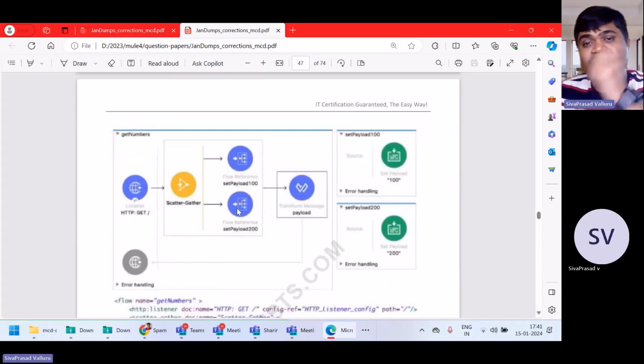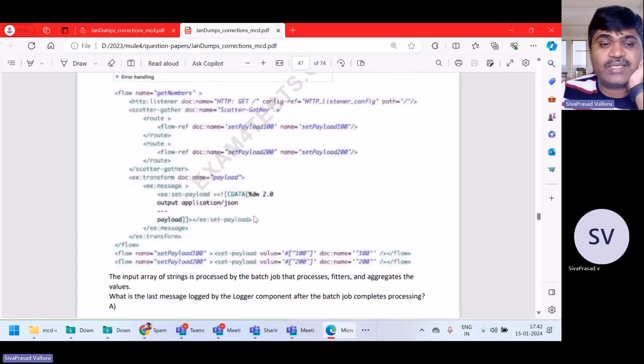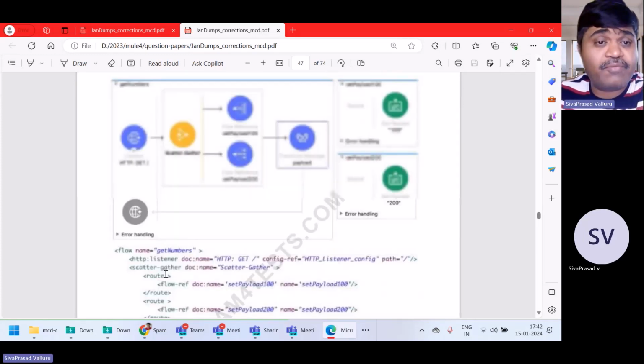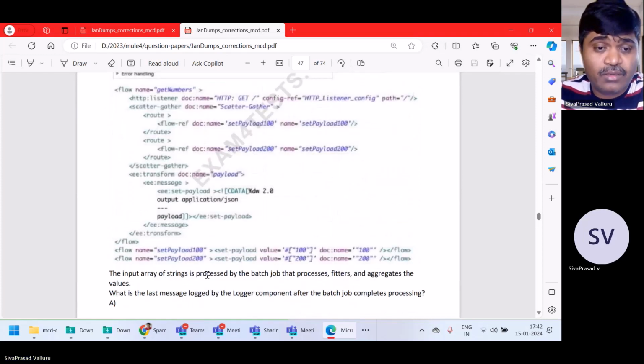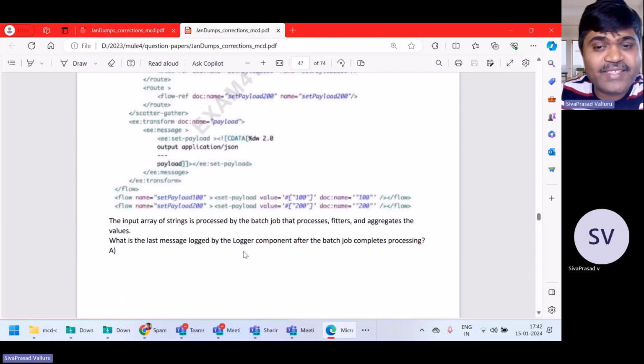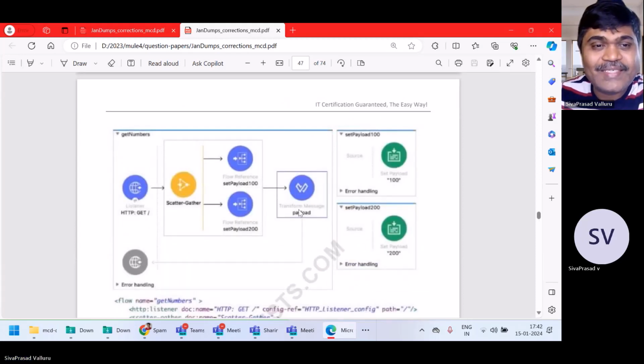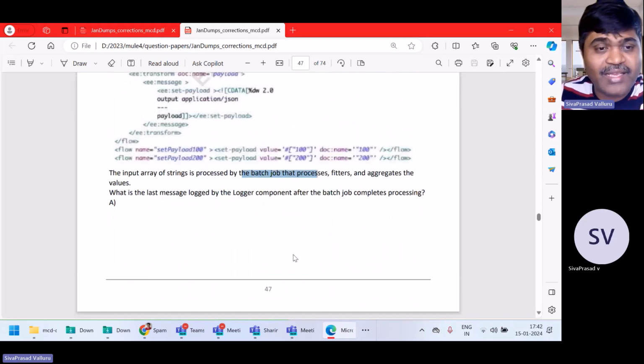Scatter gather. Again, this is based on scatter gather. Fine, let us see what it is saying. The input array of strings is processed by batch job. Hey, what is the last message? Okay, this question is wrong, I guess. It is saying batch job, but here this is not a batch job. So I guess the question is asking for what will be the response according to the answers.